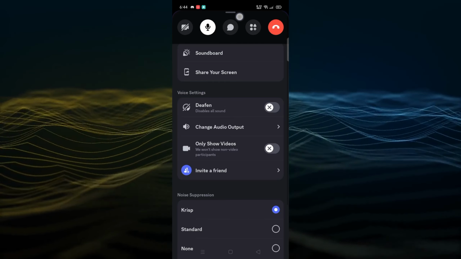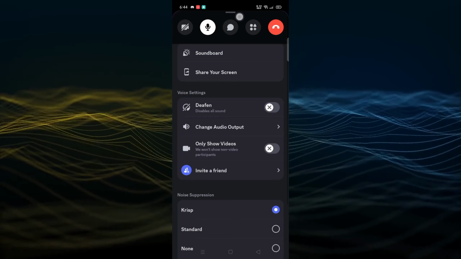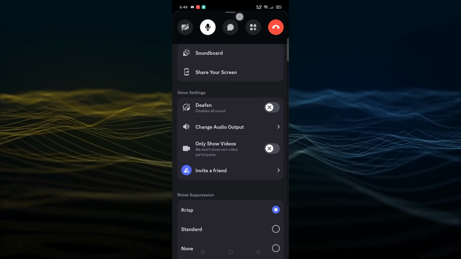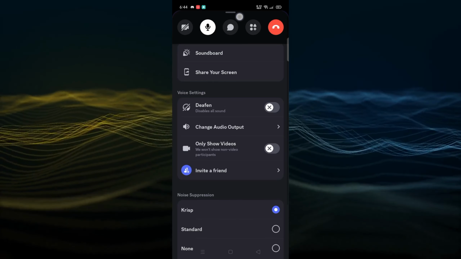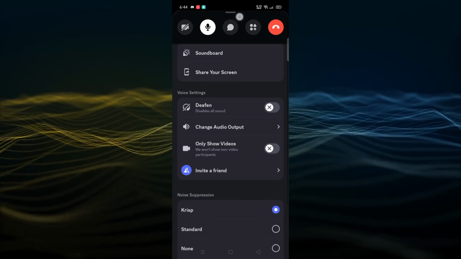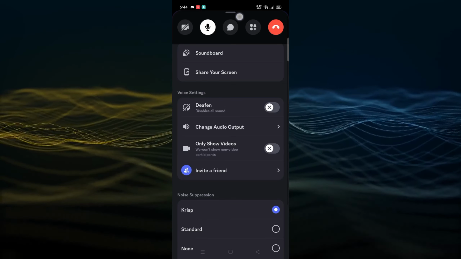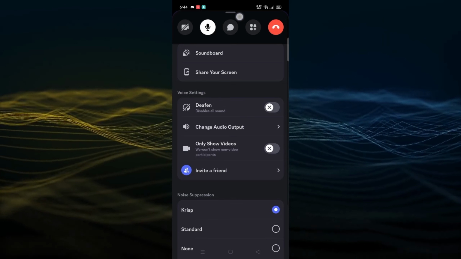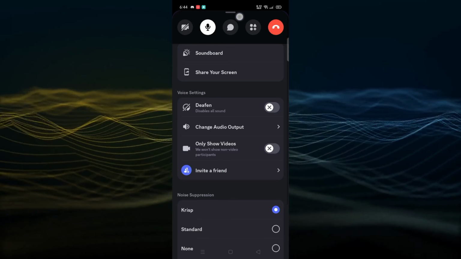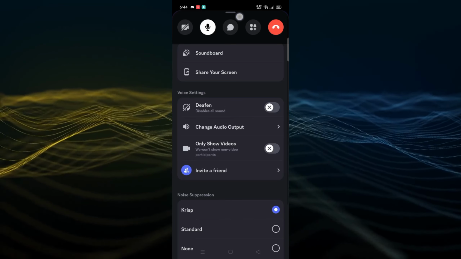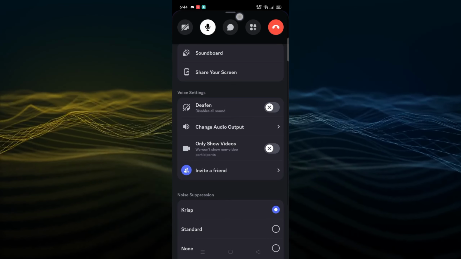Then after enabling the share your screen option, you can simply go to the movie section and just play it. Then you and your friends can watch the movies together. Just remember, a stable internet connection is crucial to stream together, so make sure your and your friends' internet connections are stable.